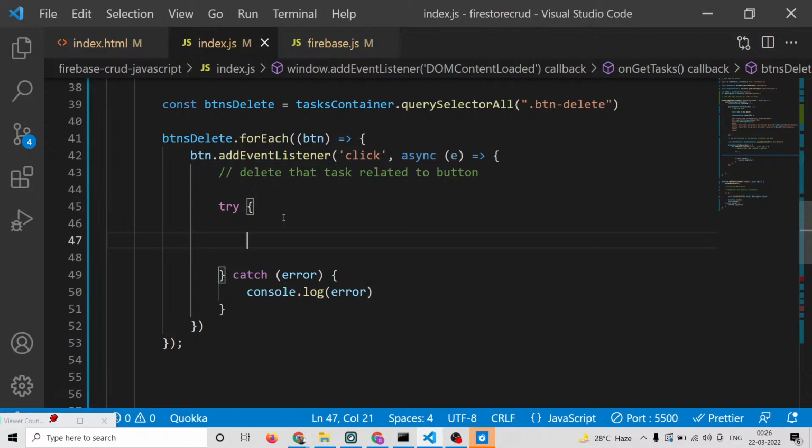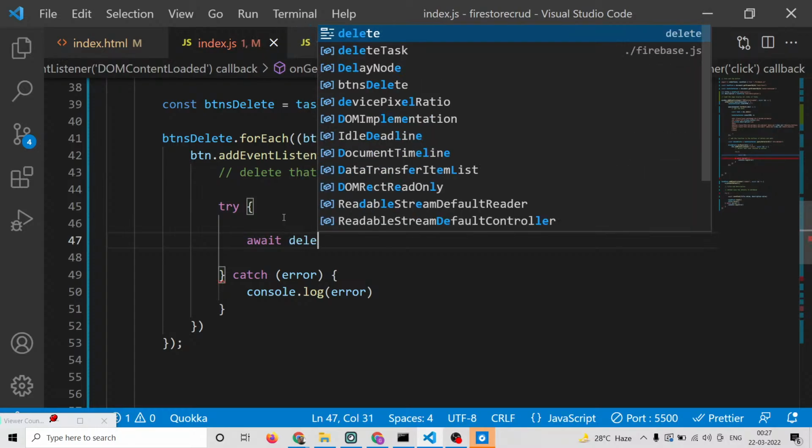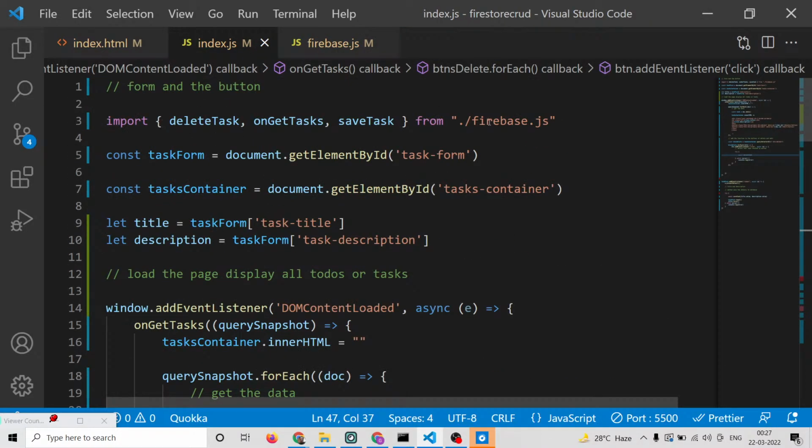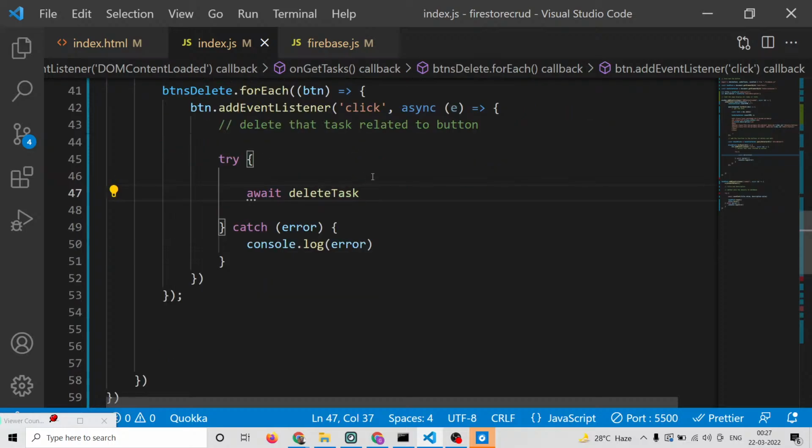So right here we will use it inside this. So we will use await keyword. So we will say delete task. So this will automatically get imported from this file here, delete task. So here we need to pass the ID, guys. We can pass the ID of the button which is clicked. It is very simple.